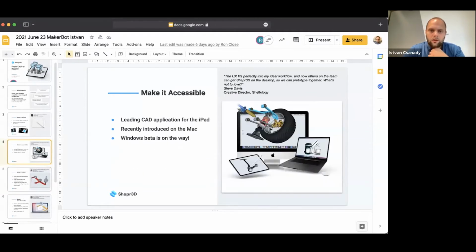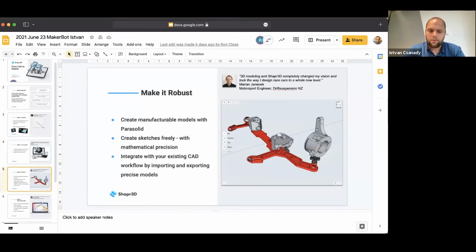So we worked a lot on making Shaper 3D much more accessible than traditional software, and that helped us a lot with giving access to professional 3D design to audiences that previously were not necessarily professional CAD designers, but were working closely with CAD designers. And also we have a lot of customers who are professional CAD designers and using Shaper 3D as an extension to their tool chain.